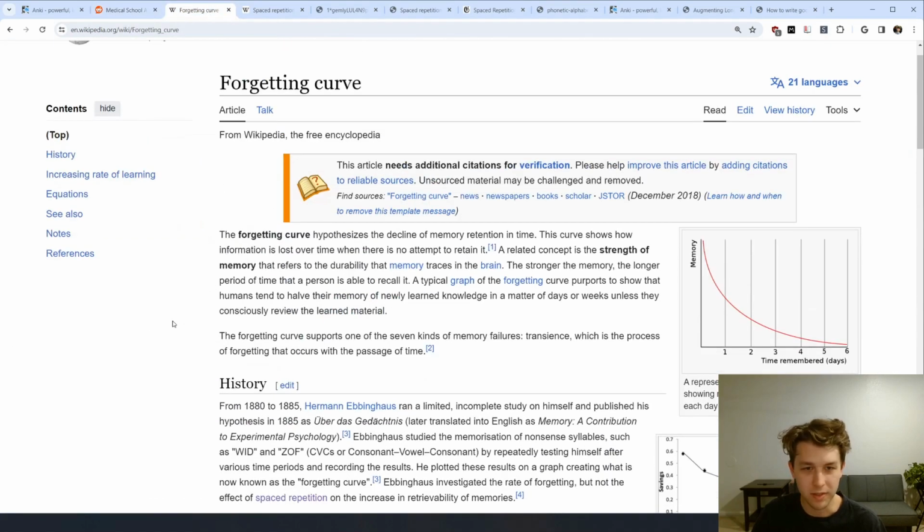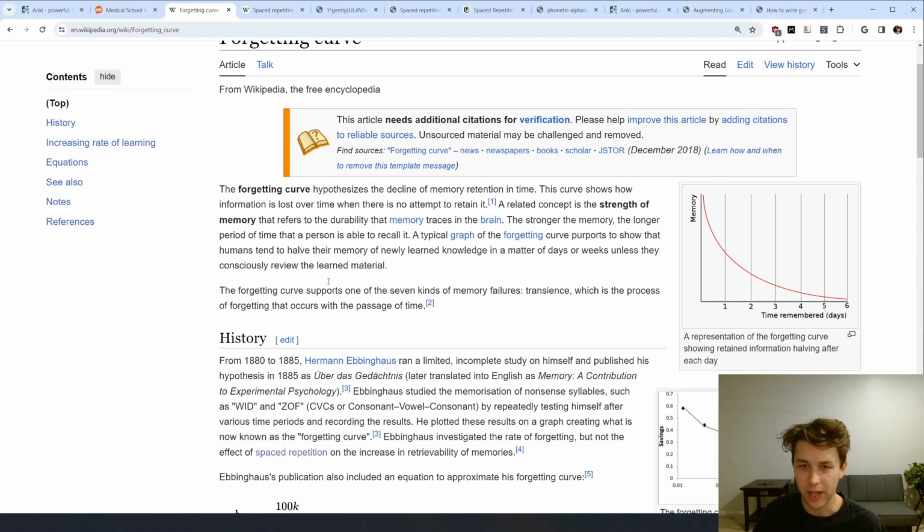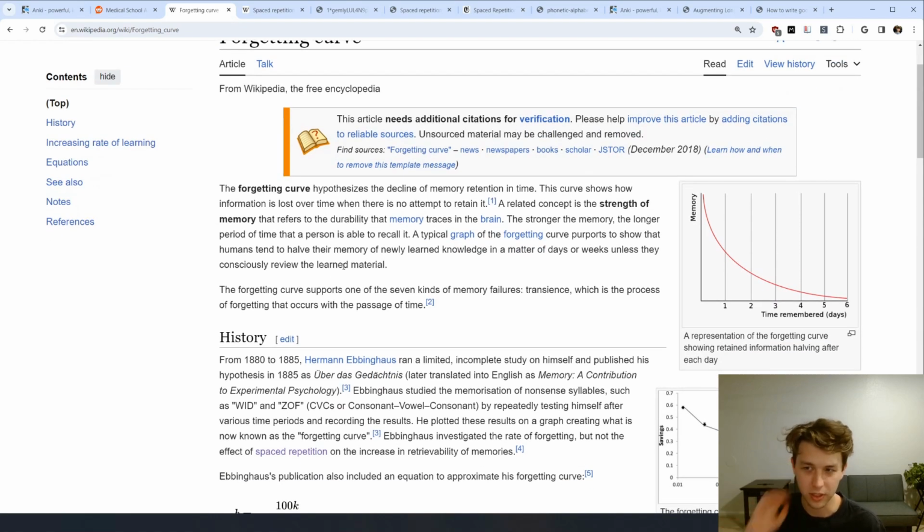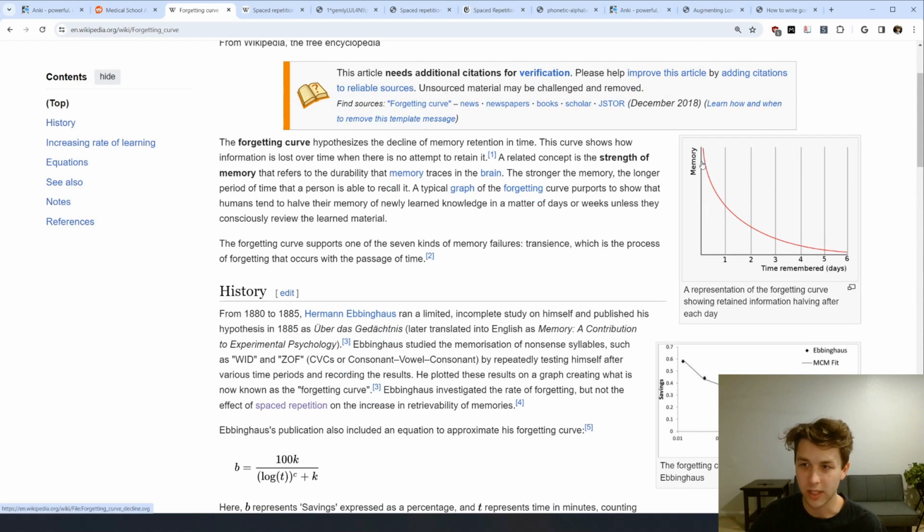Well, it's essentially just flashcards, but with an extra mechanic, which is based on the forgetting curve. So the forgetting curve is just essentially the basic idea that over time, as you fail to think about some piece of information, you are more likely to forget that piece of information.